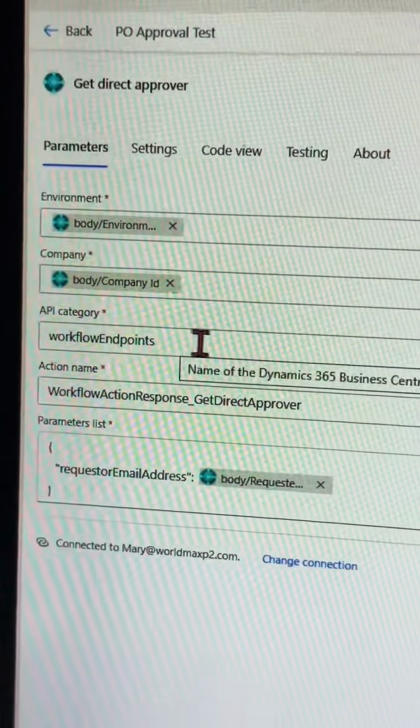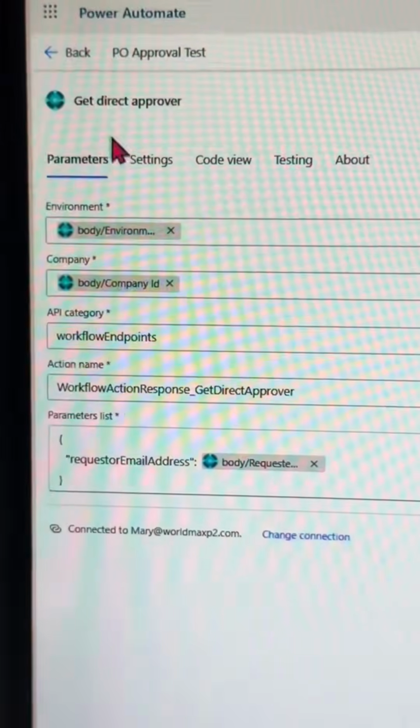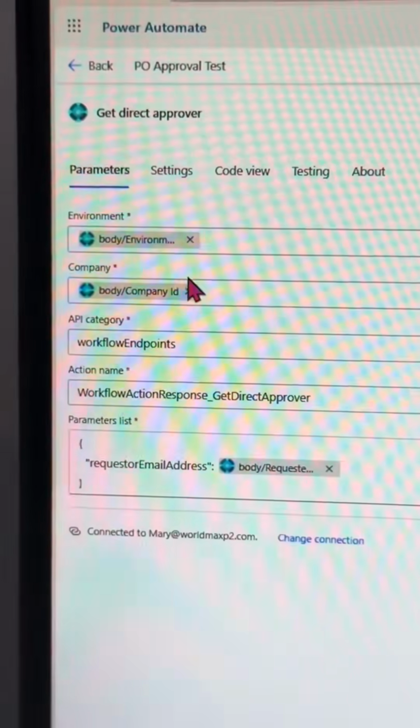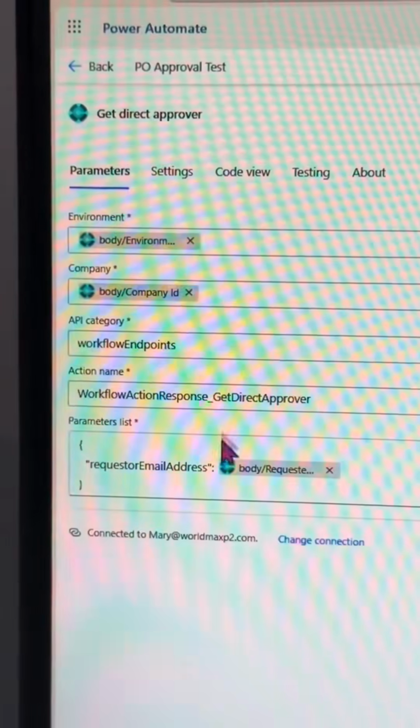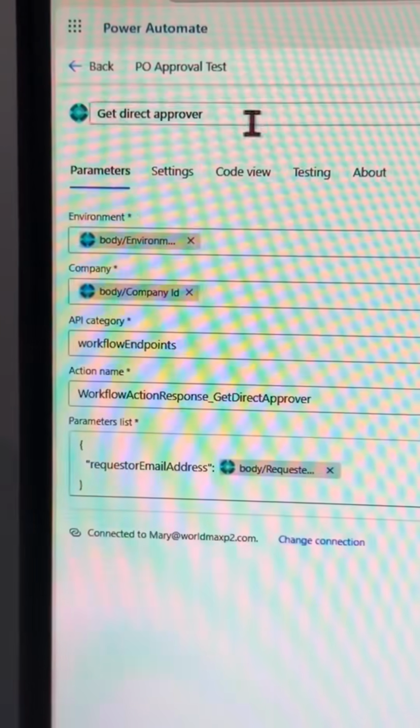Now, what this is doing, linked to this approval user setup table, so whatever users you have set up in here and whatever their amounts are, that is what this Get Direct Approver is doing. It's going ahead and it's going to get the approver that is set up. So that's what this step is set up for.